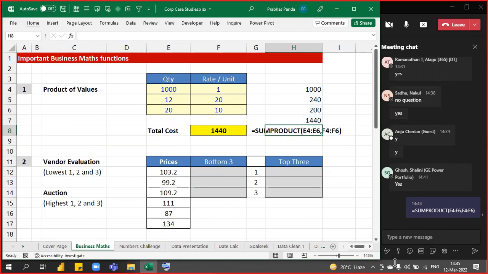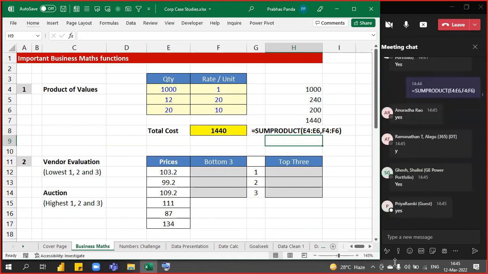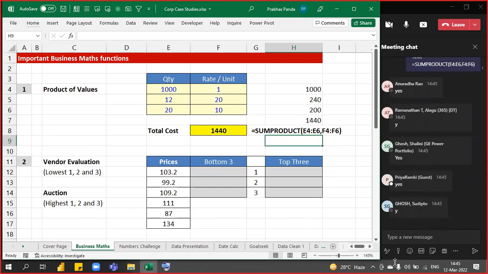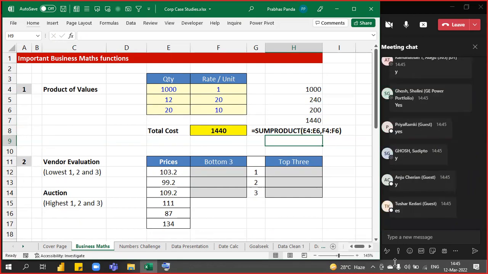Yes, so friends, I believe everybody is done with our SUMPRODUCT. Could you please just drop me a quick message, Y for yes, in the chat box? As I told you, this is how we are going to communicate. Okay, so Anuradha is confirmed. Thank you. Algo is also, Salim too. Okay, okay. Fine, fine, fine. Thank you so much for your response.